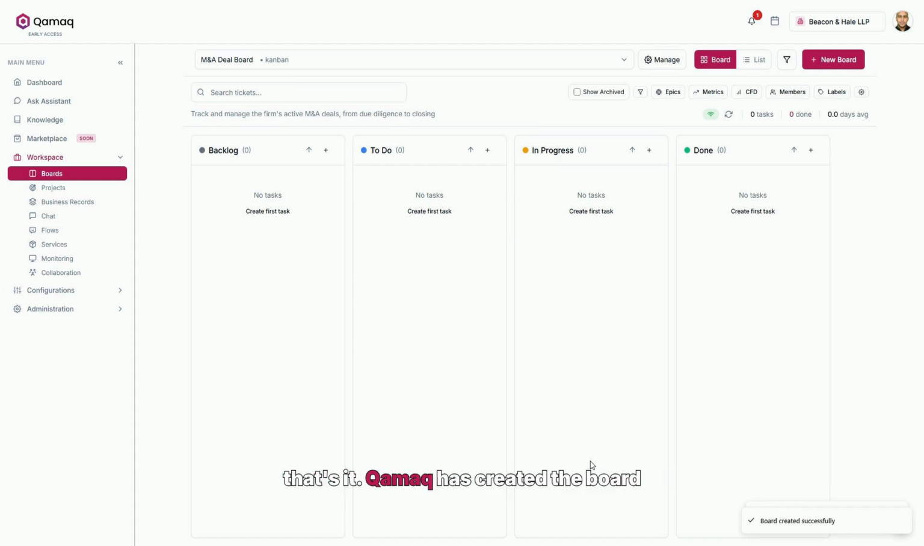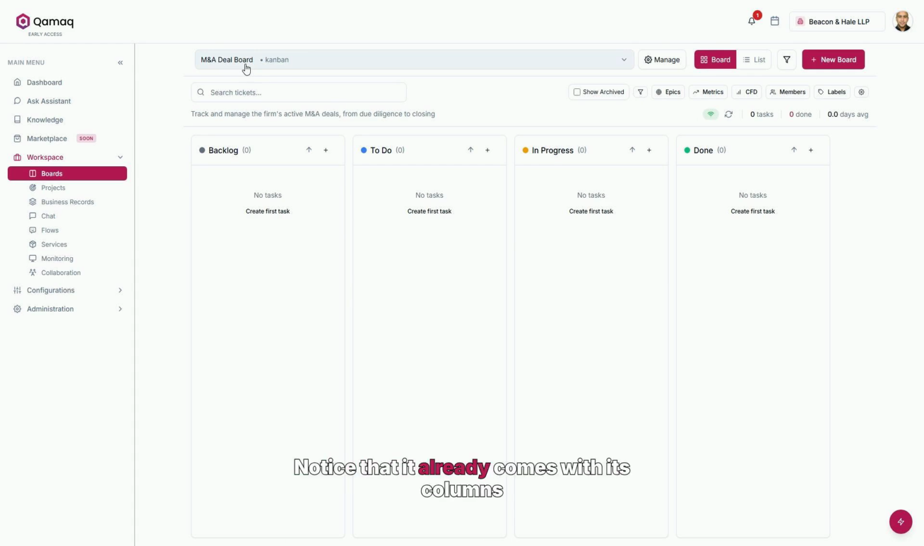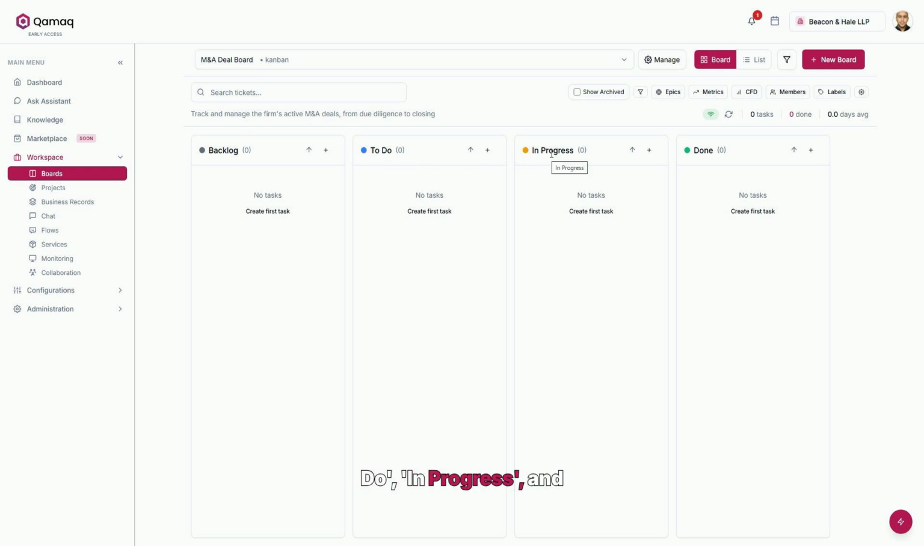And that's it. Qamaq has created the board and takes us directly to it. Notice that it already comes with its columns set up: Backlog, To Do, In Progress, and Done. These are the default stages of a Kanban, and they represent the journey of a task, from being on the pending list to what needs to be done, then to what is being worked on, and finally, what is completed in Done. These default columns work for most cases, and if your team operates differently, you can adjust them from the board settings. But a board with empty columns doesn't tell a story yet.